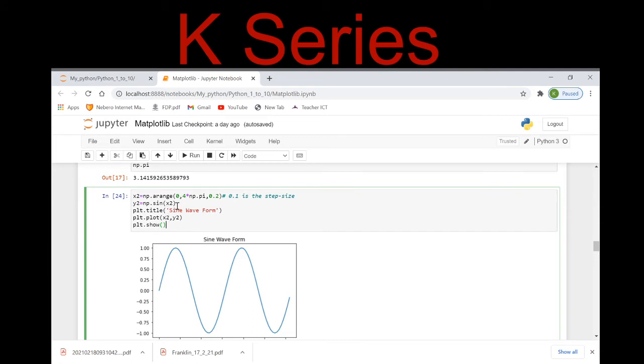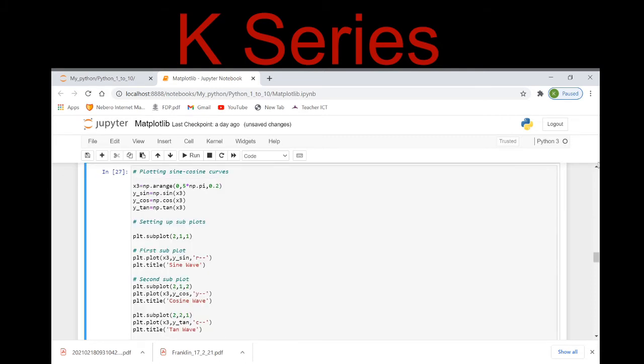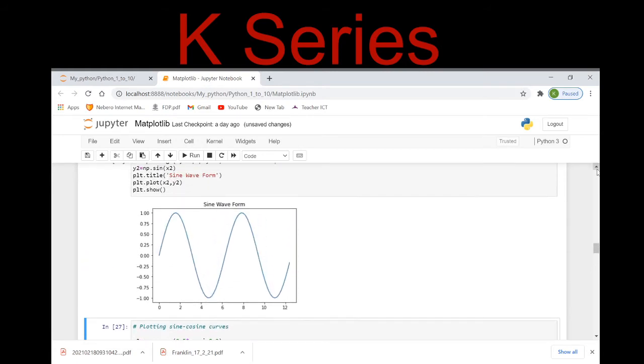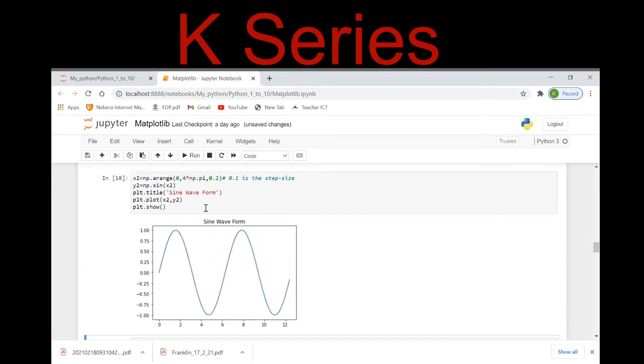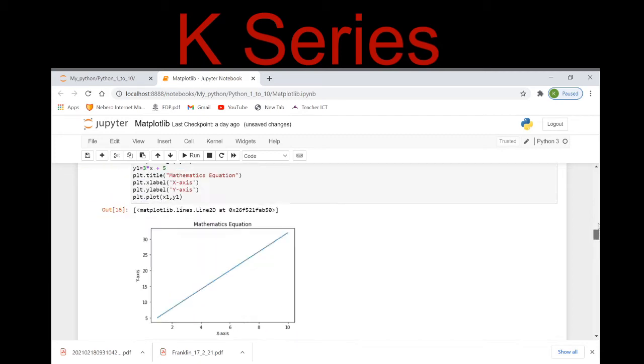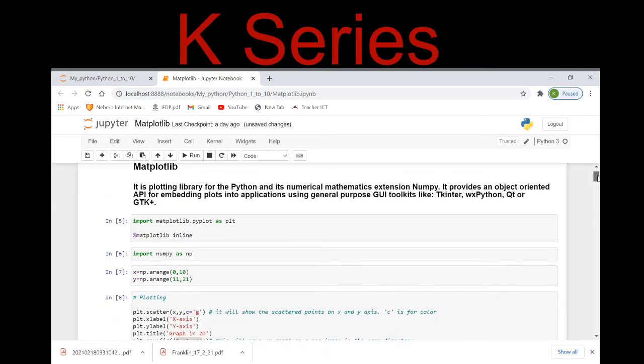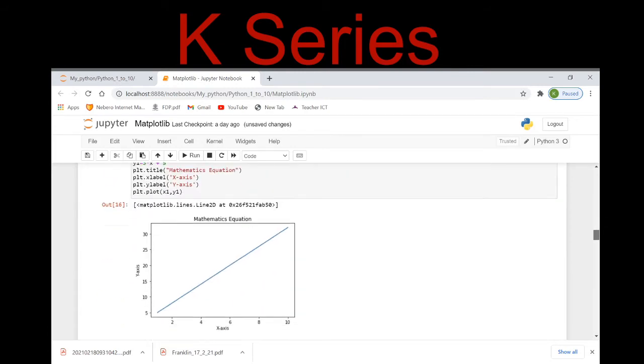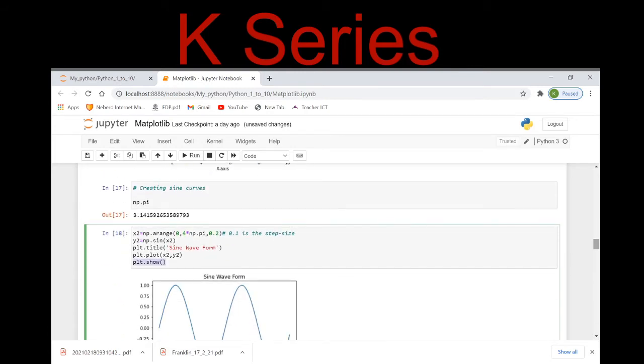Now here y2 function says it's a sine function of x2. Now plt.title sine waveform. Let me execute it, and you will get a fair idea how it will be displayed. See here. Now my title is sine waveform, right? Now here you must have watched plt.show. Even if I didn't type it, because I have already typed the line matplotlib inline, it is going to display it. Even if I don't type plt.show, even then it will display it, right?